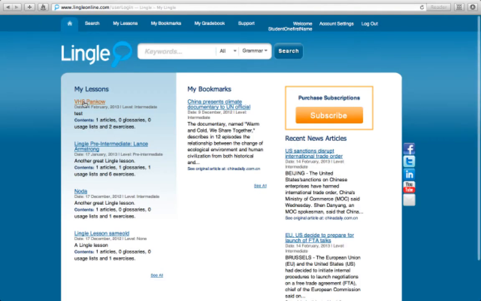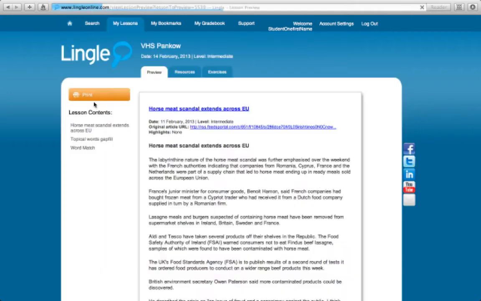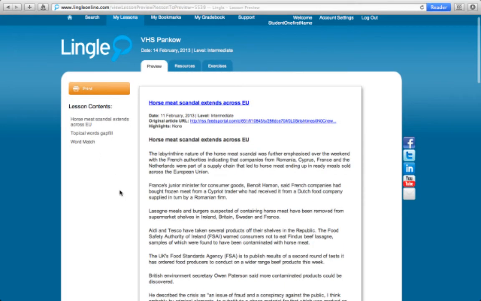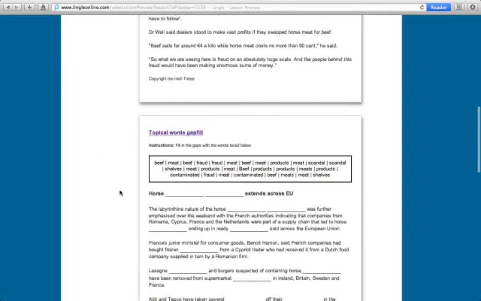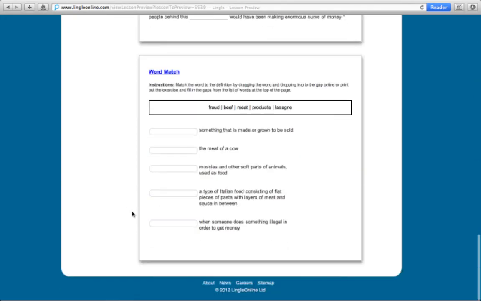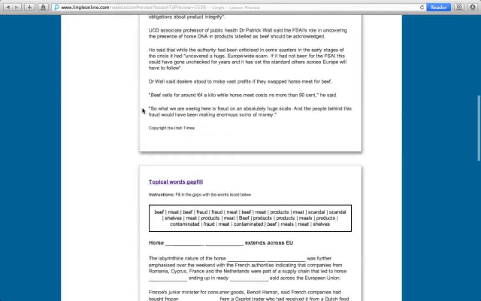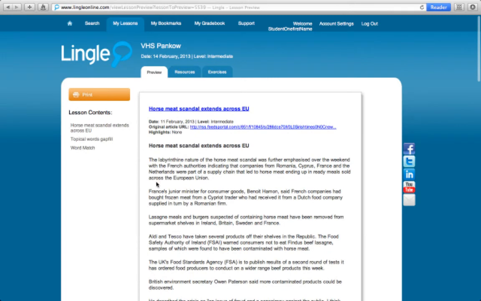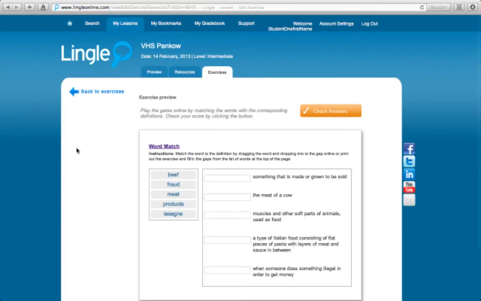I'll see at the top, here's my lesson. I go into the lesson and here are the materials. I see the article, I see the exercise, and I see the other exercises. And again, I can do the exercise interactively, or I can print them out and do them on paper. So let's say, again, do I want to do the word match exercise?